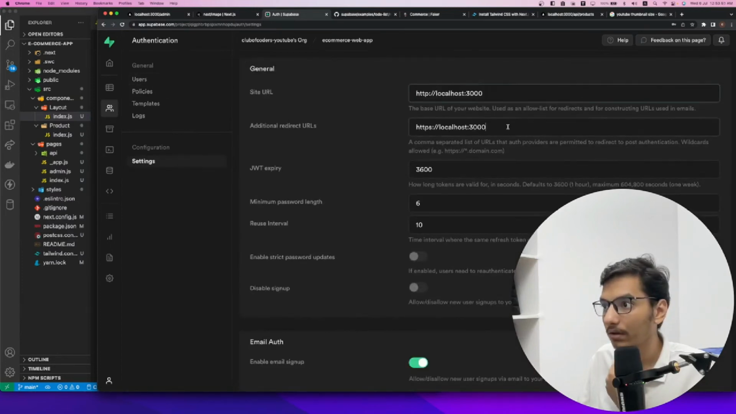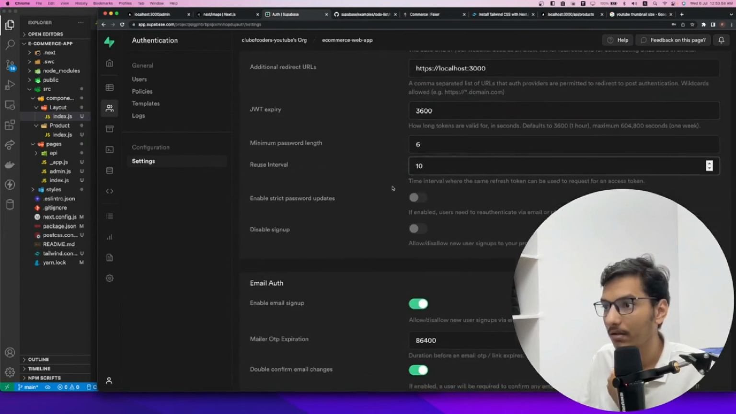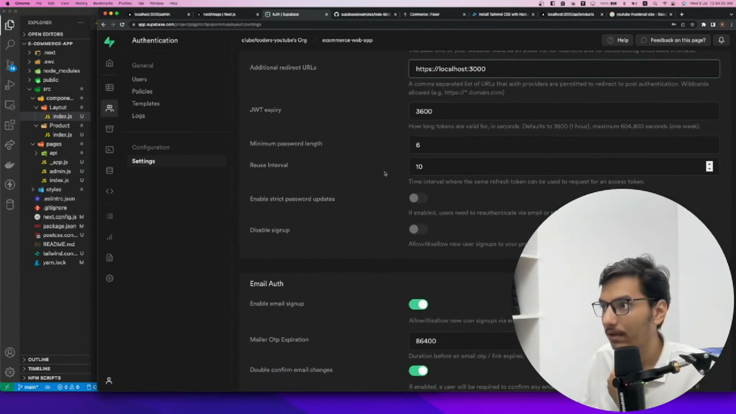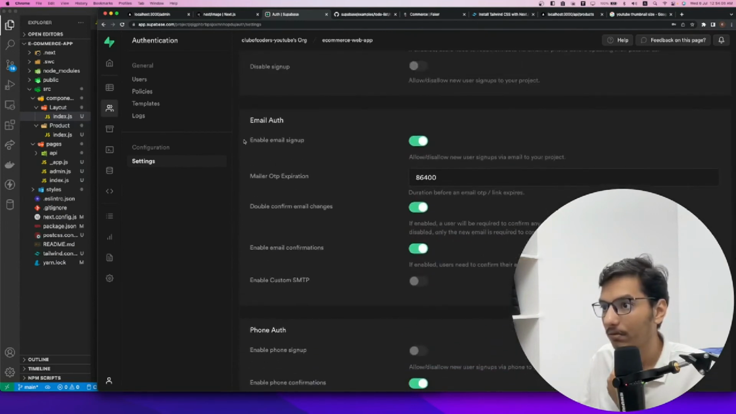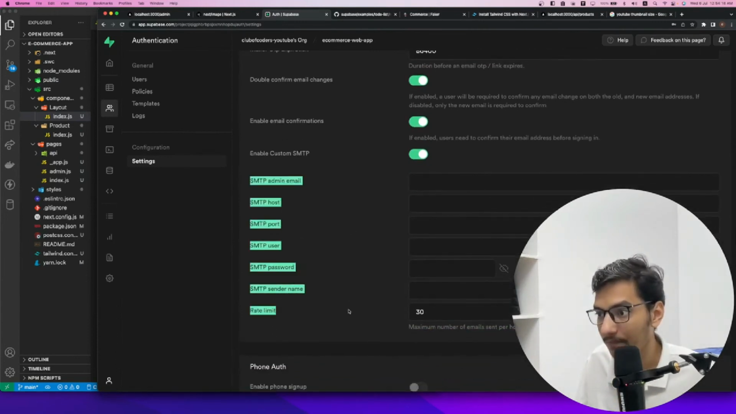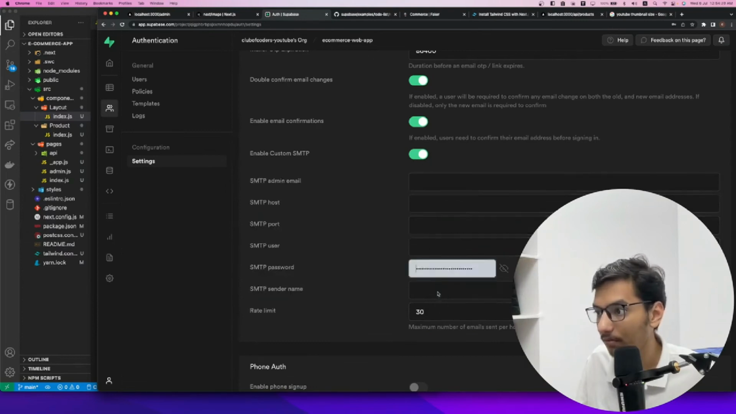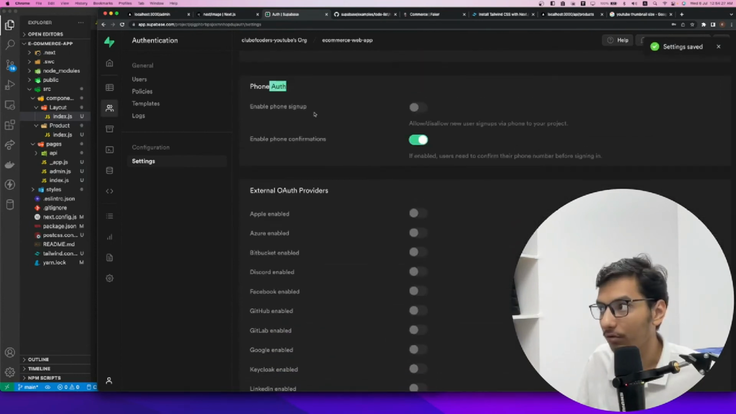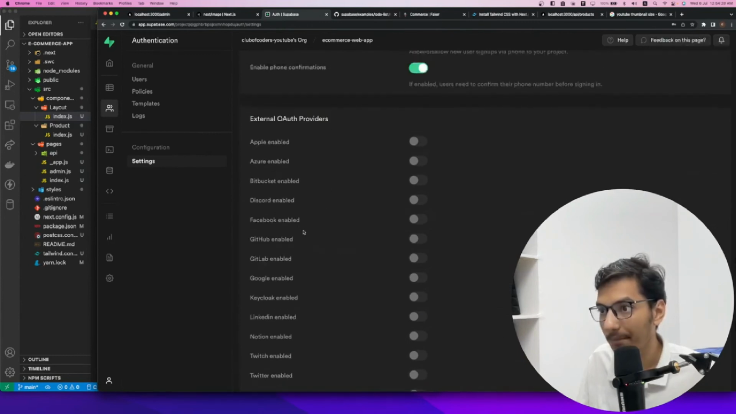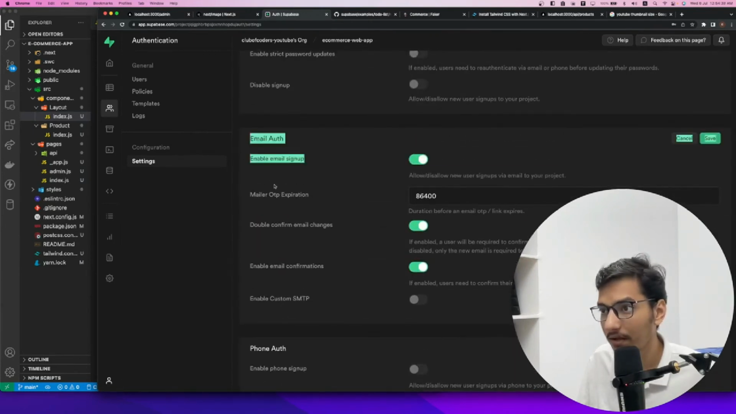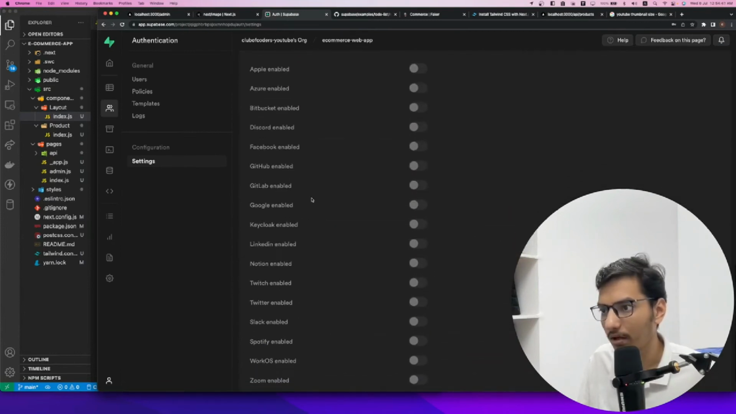Configuration, localhost, JWT expiry. Let's not make any changes to the default settings. Let it be email auth. Double confirm email changes, email confirm changes, email custom. If you have custom SMTPs, then you can also use them. This is also very cool. You can enable phone auth, you can enable external auth providers like Apple, GitHub, Google auth. As of now, we will just use email, or we can also use Google.